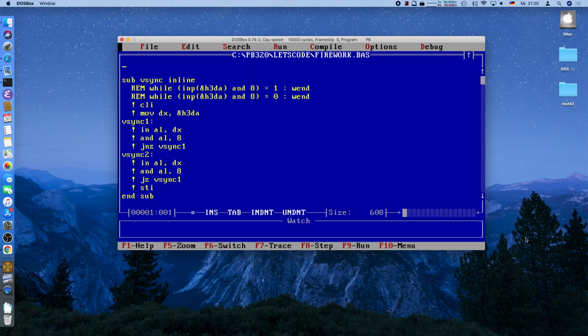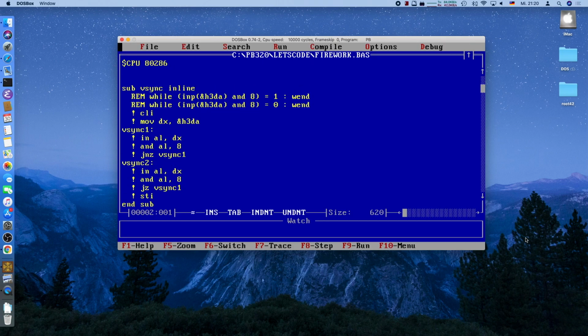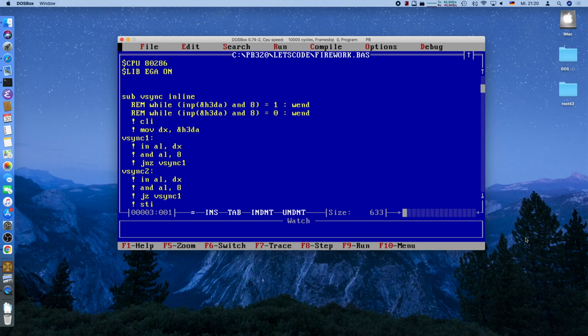We should also put up here some compiler flags. Because I'm running it on a 486, I'm going to say that the CPU we're targeting is at least a 286, which actually gives us more performance. I'm also going to say that for size reasons, we are only including the EGA library, not the full graphics library, because we're just doing EGA graphics. This will reduce the code size a bit.